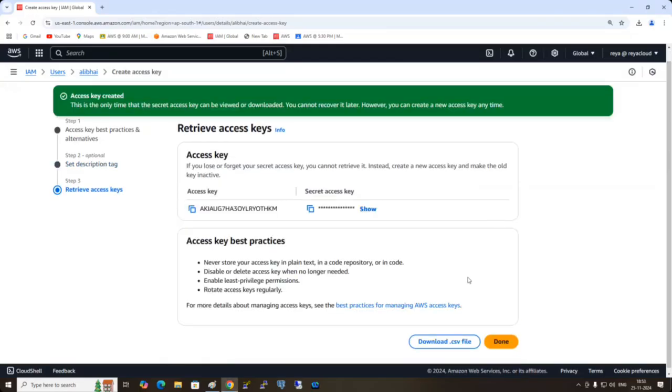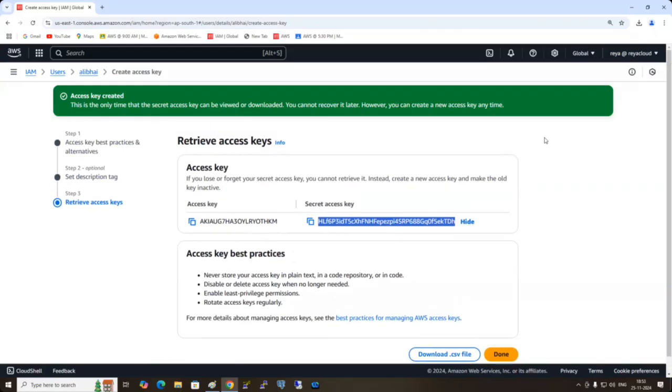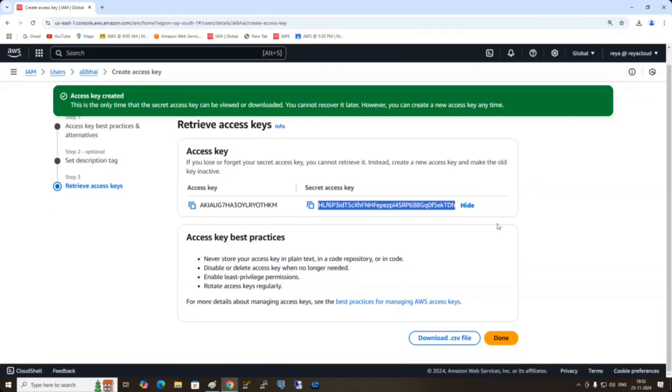Create access key. So do you see this? This is the access key, and if you click on show, this is the secret key. And I told you, the access key and secret key will be visible only one time. You just need to copy it and keep it, or download it. Then click on Done.